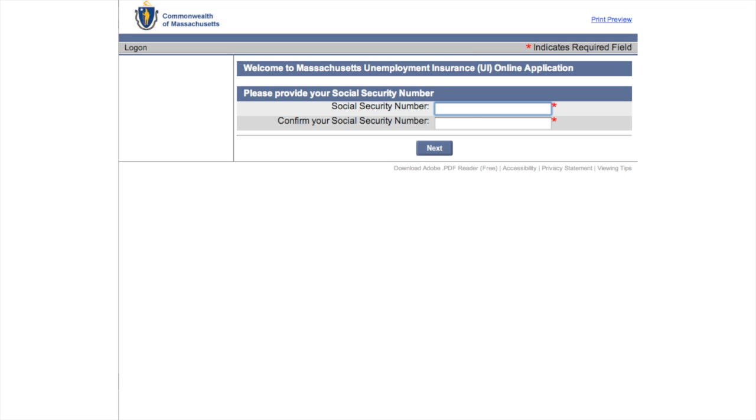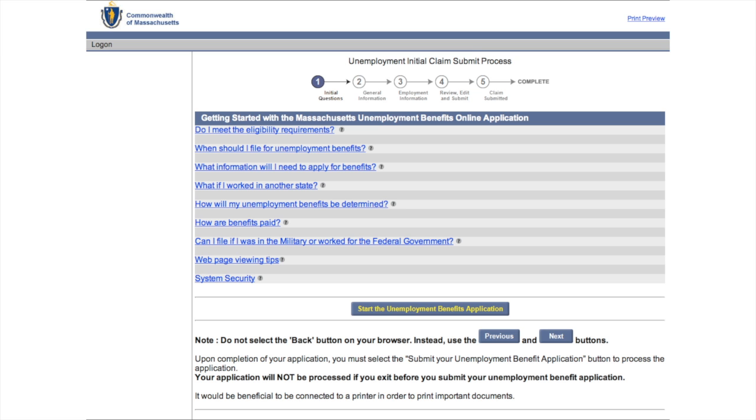Once you have pulled together all of your required information and accessed UI Online through the mass.gov website, enter your Social Security number twice on the sign-in screen and then hit Next. Now let's begin entering your unemployment claim with Section 1 as shown in the progress bar. This screen gives you some information on getting started.